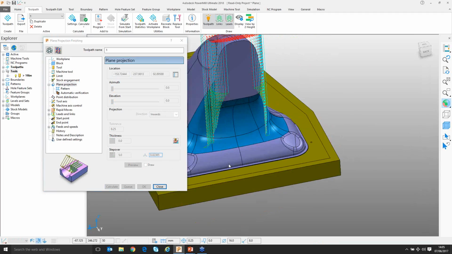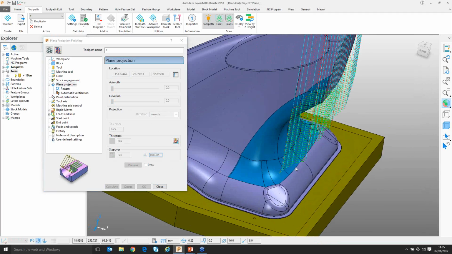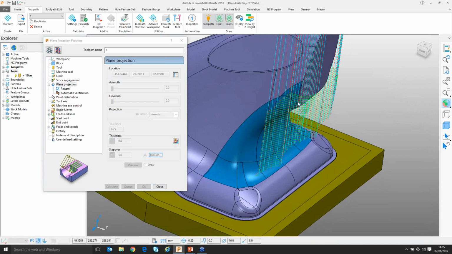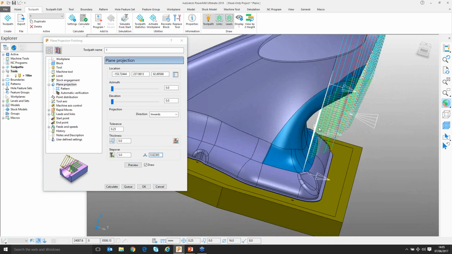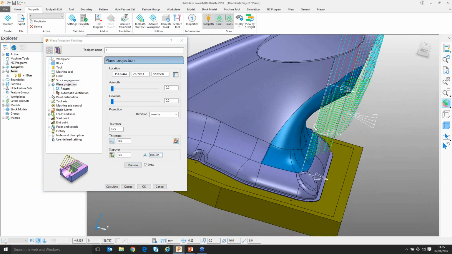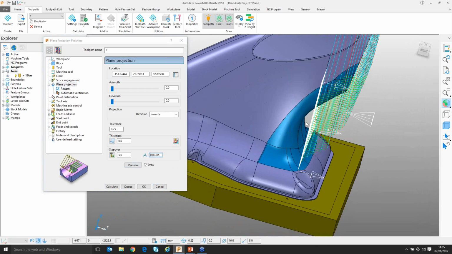Okay, so what have we got here then? Well, first thing that I can see is that there's a lot of shielding going on, and we're only going as far as this region here. And the reason for that is the projection plane is actually at this location. So the toolpath will only project as far as the plane position.